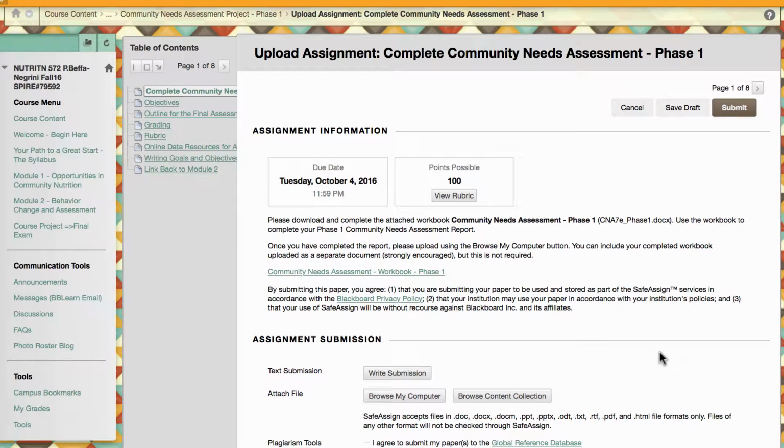So here's the assignment that you need to complete to do your Community Needs Assessment, Phase number 1. And there is a rubric that shows you that it's worth 100 points. So please be sure to click there and look at the rubric because that has my expectations. So you're going to download an attached workbook and use the workbook to complete the Community Needs Assessment report. And once you've completed the report, you'll upload it to this Dropbox using the Browse My Computer button down here.